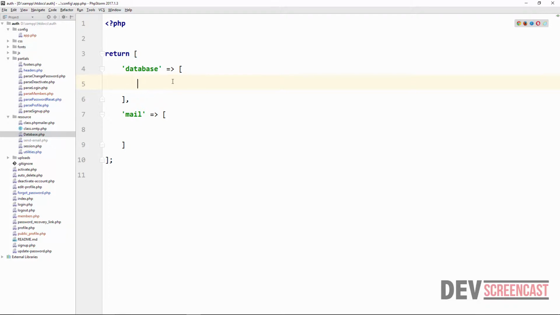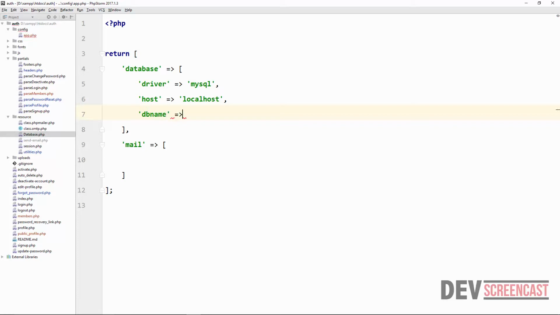First things first, inside of our database array, we are going to have a key for driver. This should be equal to mysql. And then we are going to have another key for the host, which is going to be equal to localhost. Then we will have another key for the database name, so dbname should be equal to register in our case.